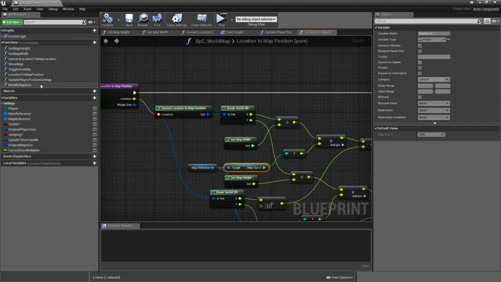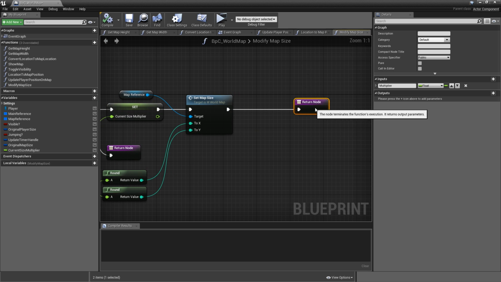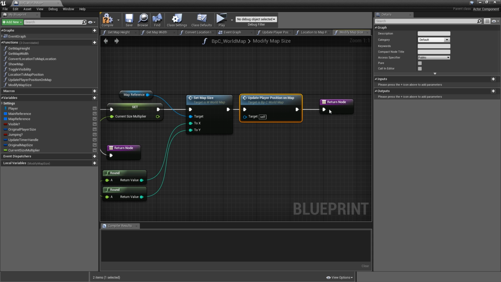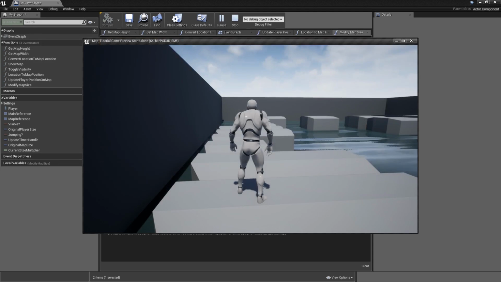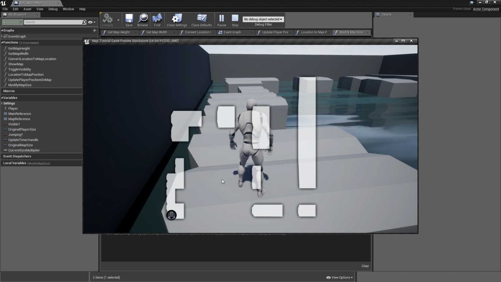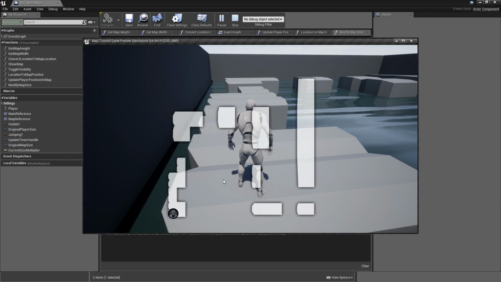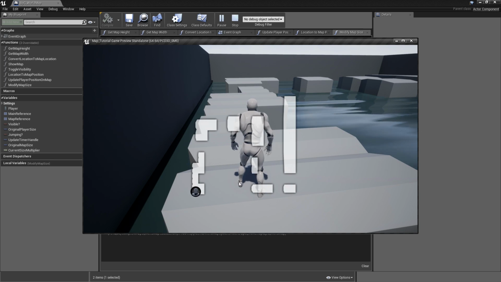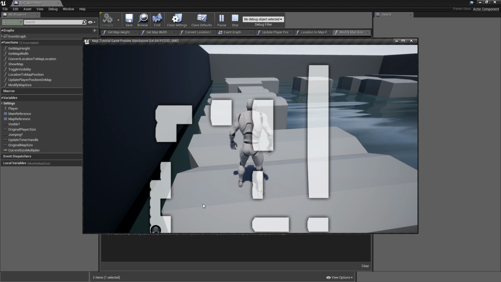We simply go into modify map size, and right here before the return node, we will call update player position on map. If we compile, save now and play, hit M and zoom in and out, you see that the position stays the same. However, you will notice that the size of the player icon actually is not adjusted when zooming in and out. So that means when we zoom out, the player icon appears to be too big, and if we zoom in, it appears to be too small.